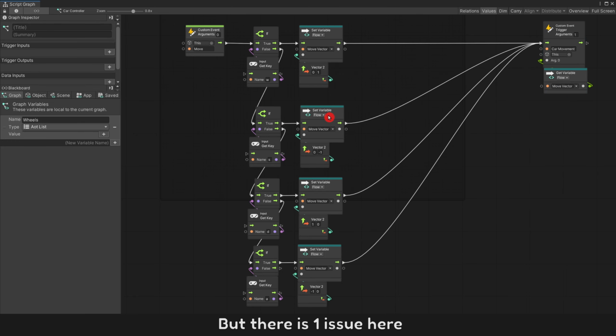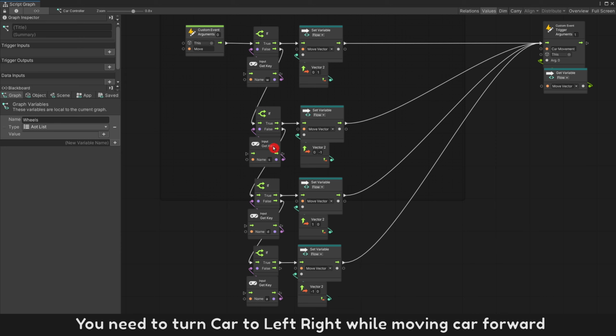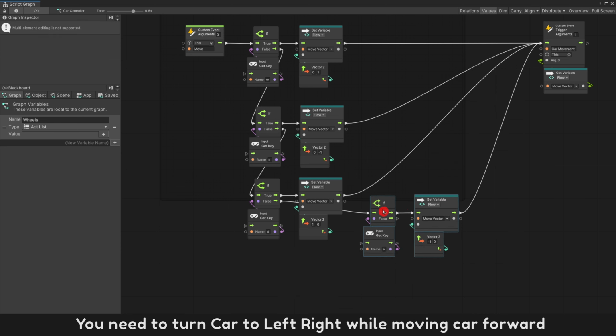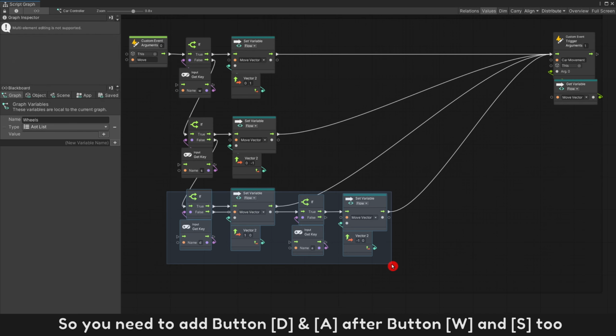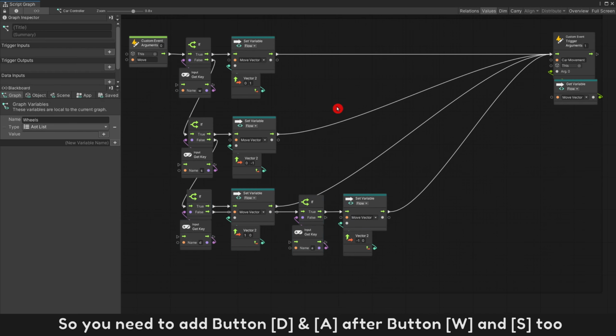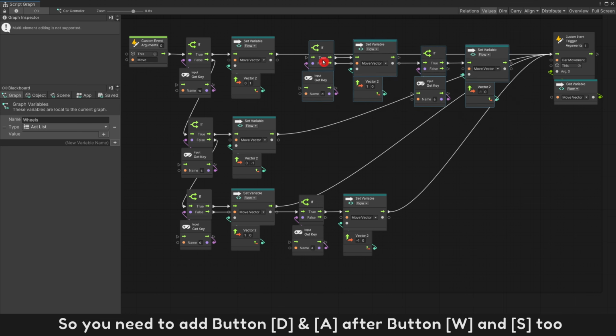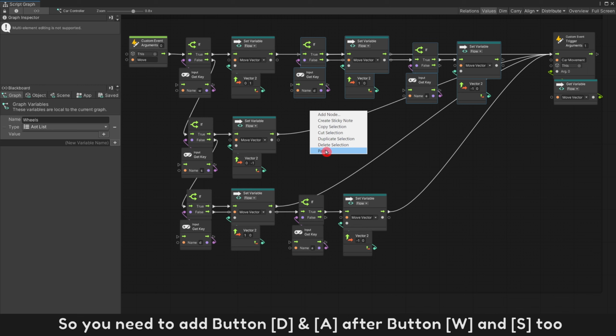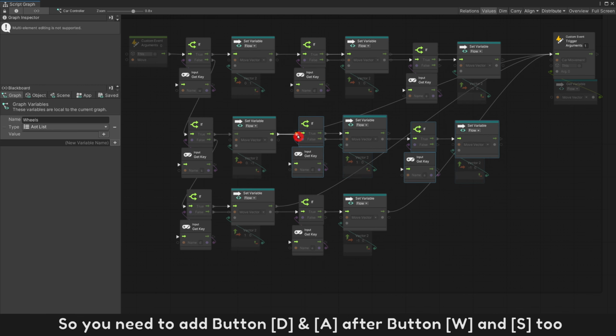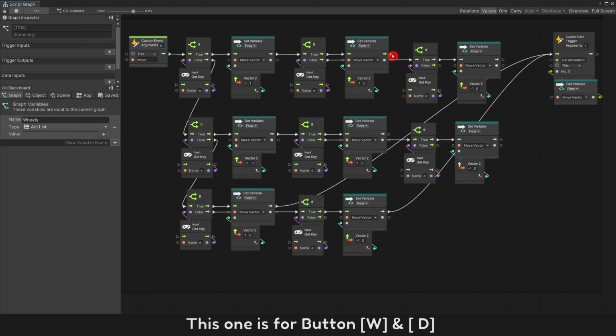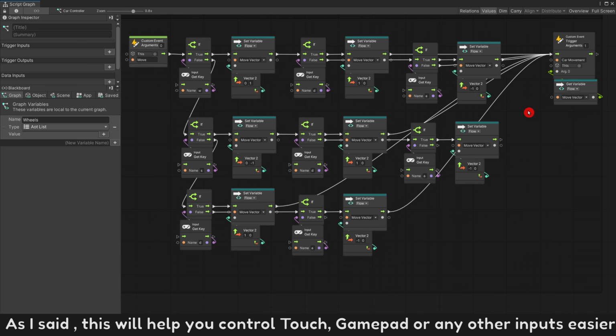But there is one issue here. You need to turn car to left right while moving car forward. So you need to add button D and A after button W and S. This one is for button W and D. This one is for button W and S. And this is button W. As I said, this will help you control touch, gamepad or any other inputs easier.